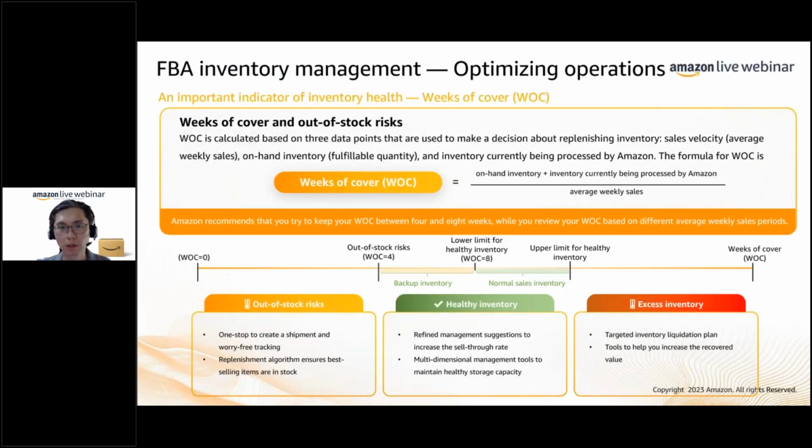All right, so first of all, I just want to introduce everyone here to the concept of what we call the weeks of cover. You may see this often in inventory management topics. In short, it's called WOC. In Amazon, the weeks of cover is calculated based on this formula here. This is an important indicator, and I will go through why.